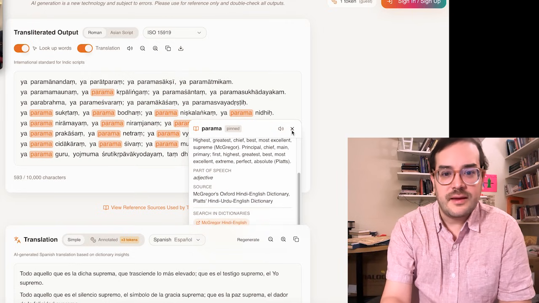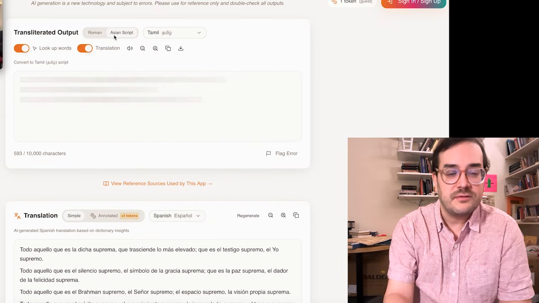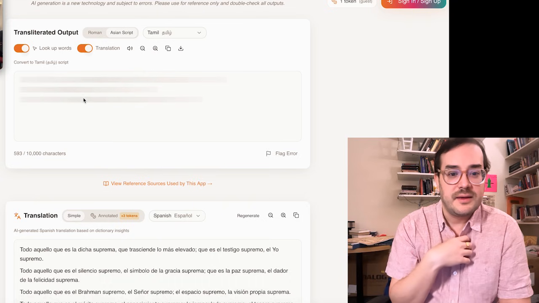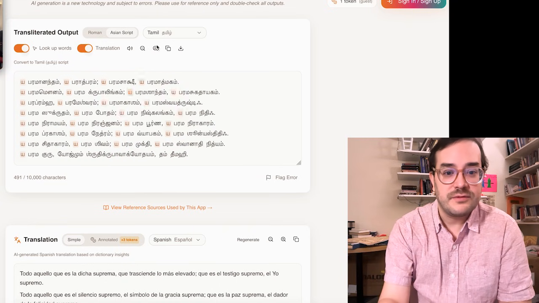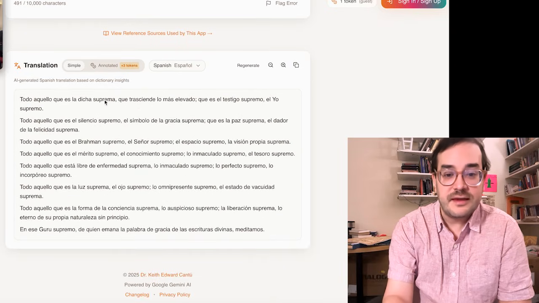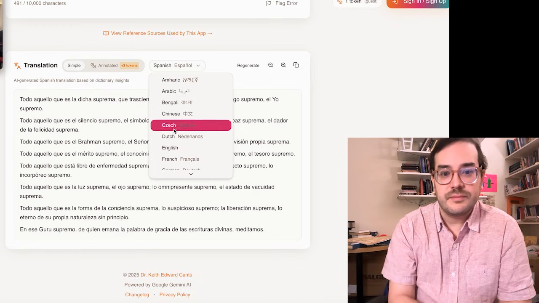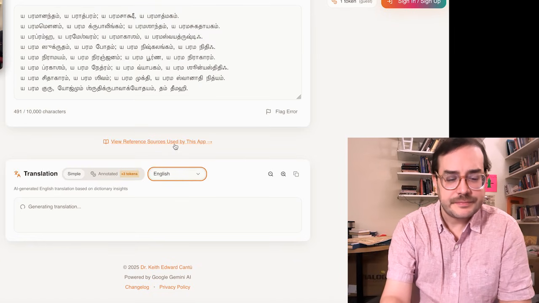And again, with longer passages as well, you can transliterate the whole thing into a different Asian script, depending on what you're working with. And then you can go down here to the translation. And so, here we have Spanish. Let's plug it back into English.